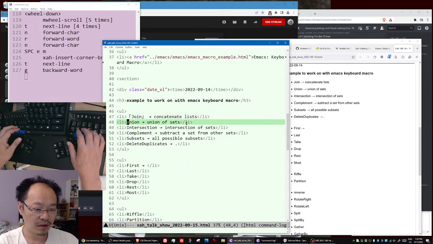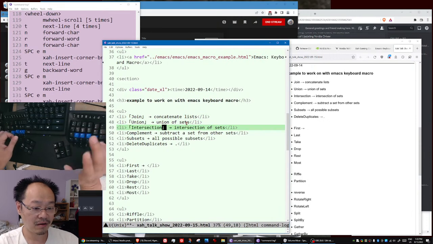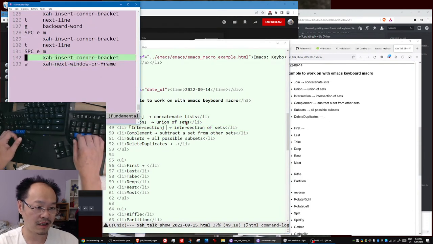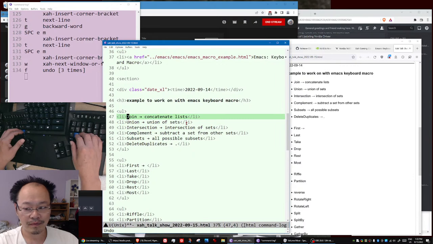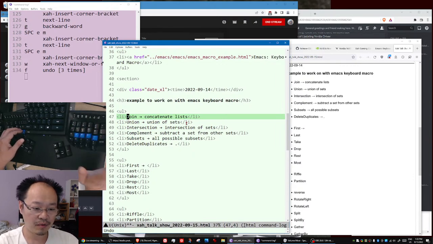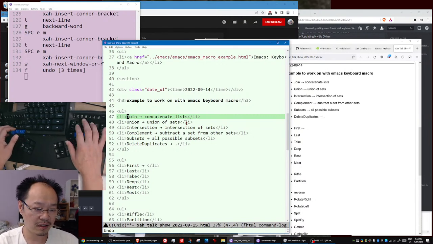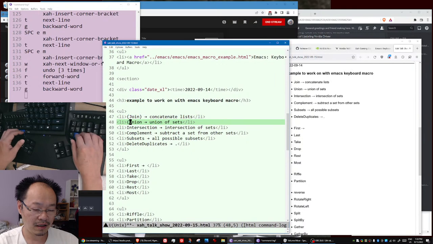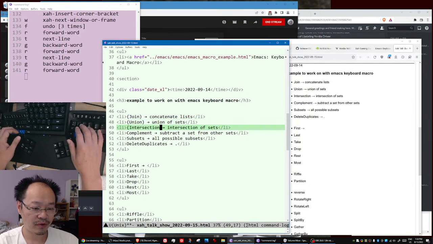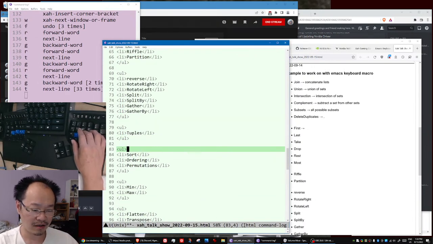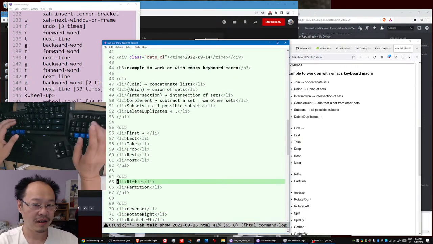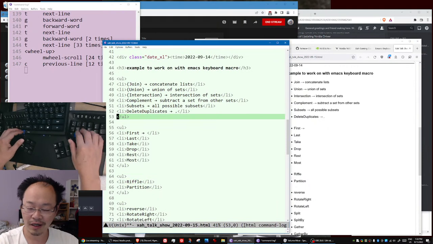But anyway, I want to add this, so I press the key. That is my personal command, by the way, xar-insert-corner-bracket, okay? Instead of using that, let's do something normal so everyone understands. So let's see, I want to insert a left paren and then a right paren. Then go to the next line, left paren, right paren, left paren, right paren. And then I have lots of them, potentially thousands. What are you going to do? Keyboard macro, okay? So let's record this and do this whole shot, okay?